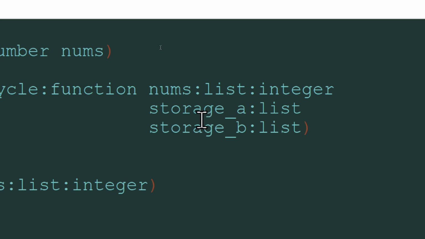So we want to take each element out of nums and ask whether it is already among the elements we have taken out of nums. Okay, so I cycle through storage A. I need to keep track of what elements I've already encountered. So I pull them out of storage A and put them into storage B.